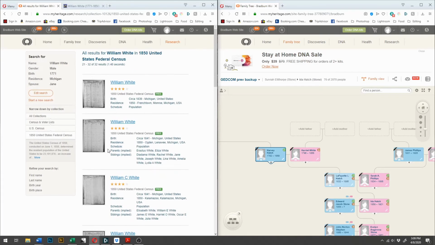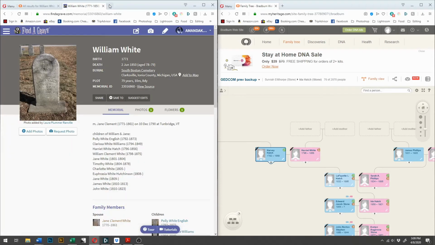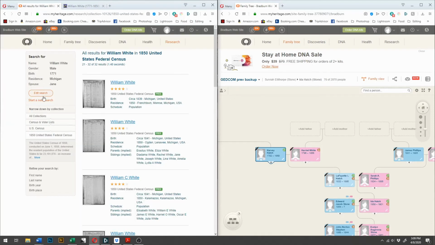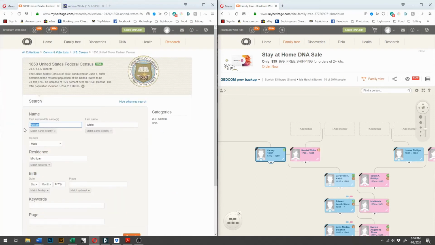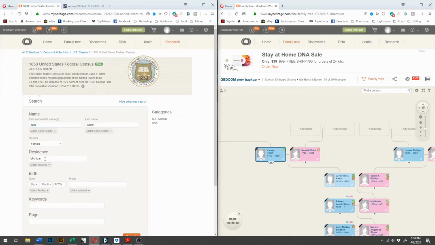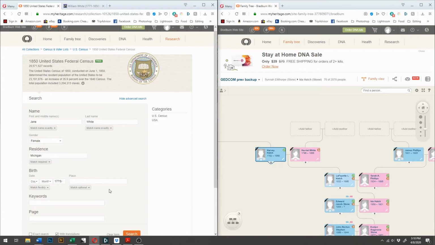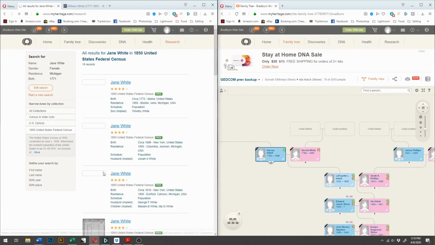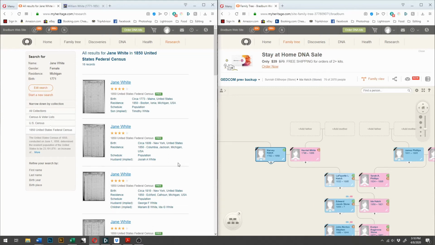Alright, looks like we're not going to be able to find him through this. He died in 1850, so he should be in that last one. Jane. You can look up Jane maybe. Jane White. Jane White. She was also born in 1771. Female, residence Michigan, 1771. Search. 16 records.